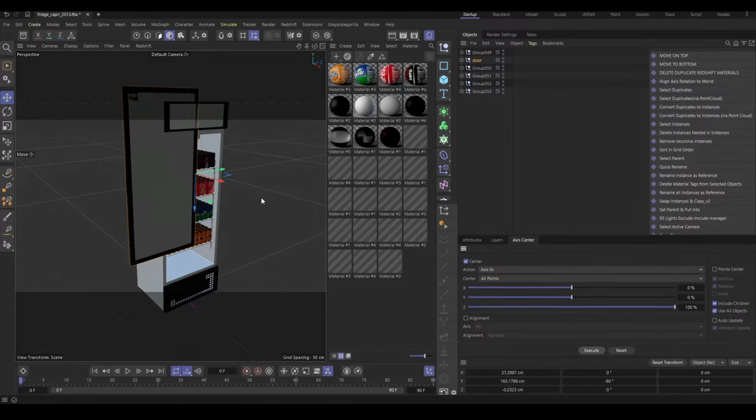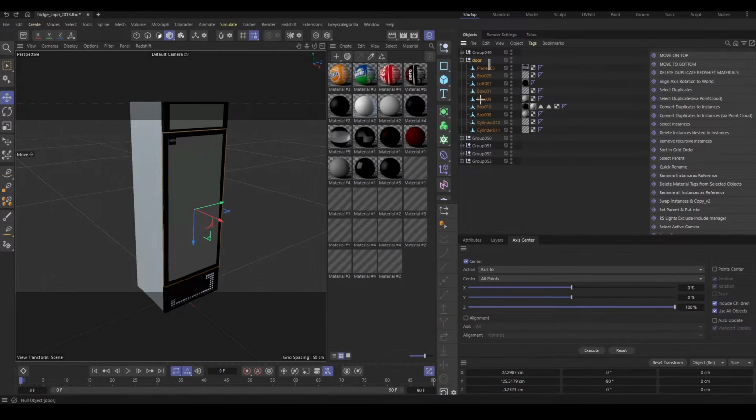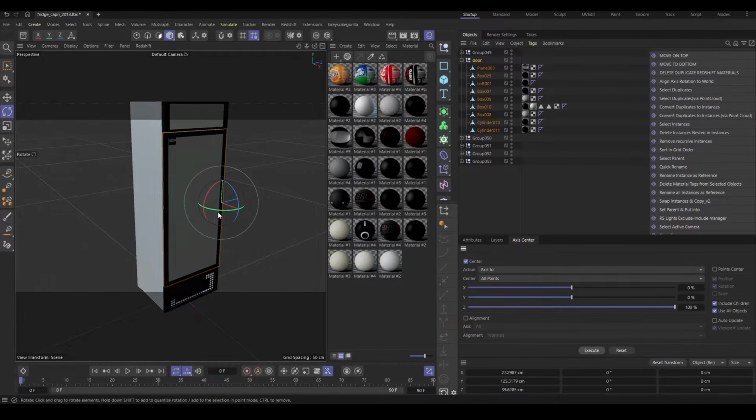The door flies off somewhere into the void. Why does it do that? Your guess is as good as mine. Maybe Chris Schmidt on one of his streams can shed some light. In the meantime, the align axis rotation to world script will instantly fix this weird imported axis glitch. So now axis center can safely put the pivot in the right spot.